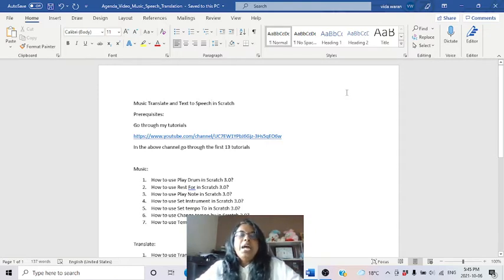Today we are going to have a look at a few things together. These are very easy blocks, very straightforward to use. Something about music, translate, and text to speech. There are three block categories which are very powerful and very interesting, but very easy to use as well. Okay, right. Let's go one by one.